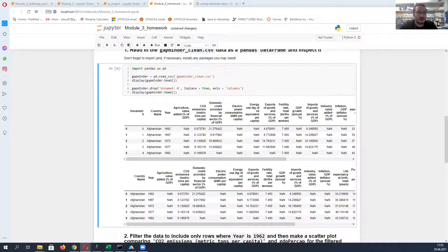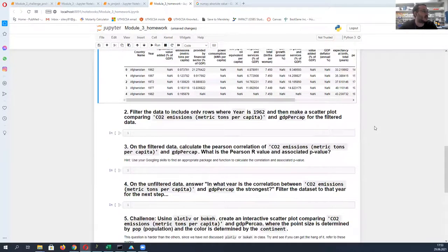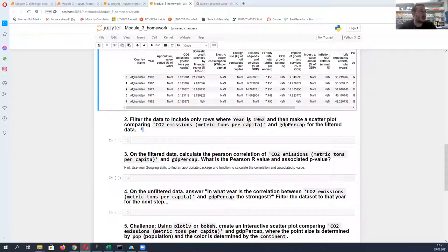All right. So the next question said to filter the data to only include rows where the year is 1962, and then make a scatter plot comparing CO2 emissions and the GDP per capita. So if someone wants to post their code for that.